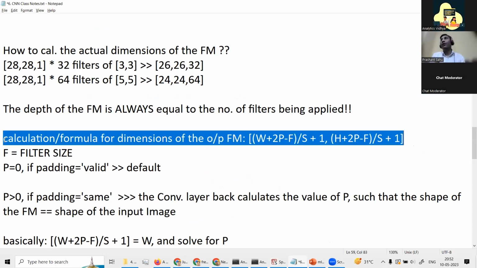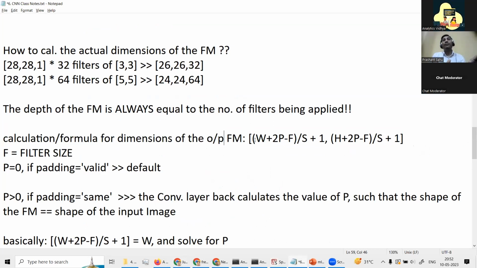This is a simple formula. Output feature map: W plus 2P minus F, divided by S, plus 1. That is the length, and again, length means the width of the feature map. And this is the height of the feature map. This is how you can calculate.